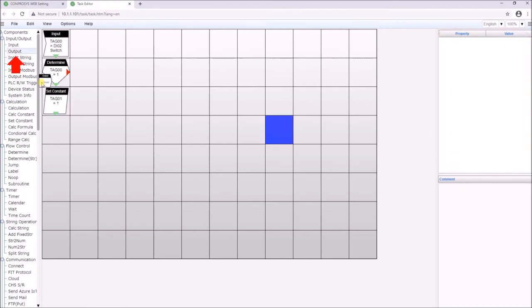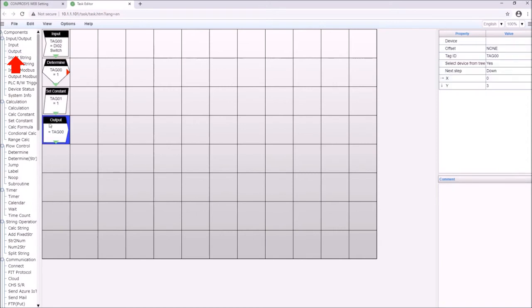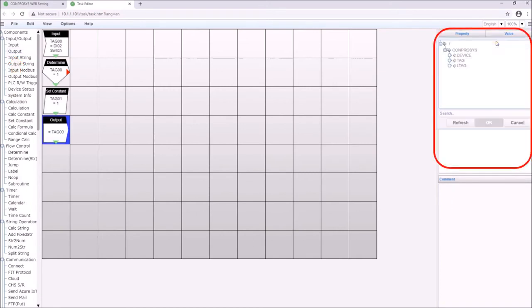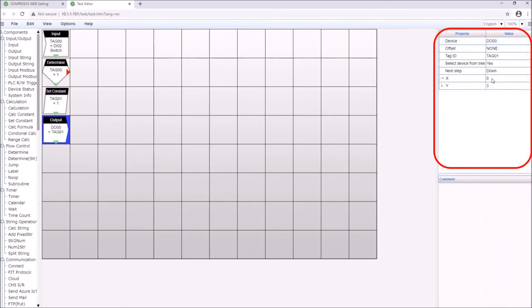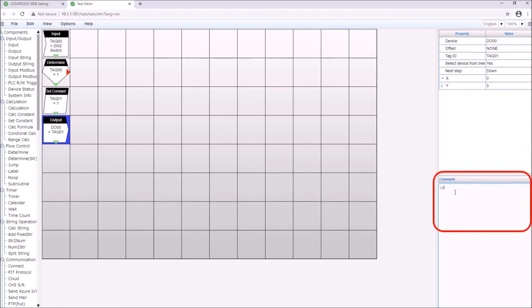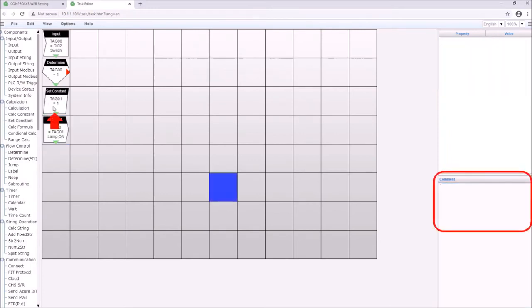Drag and drop the output for the ramp. Set the properties, output to DO00. Please select from the device tree and choose the tag 01, its output value. Set the comment, ramp on. Set the comment, on for ramp.